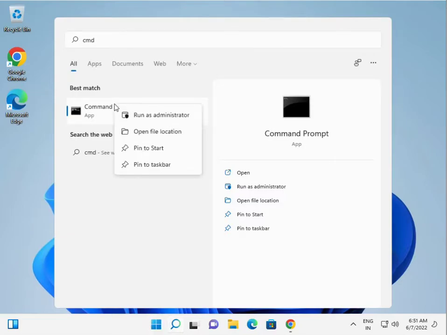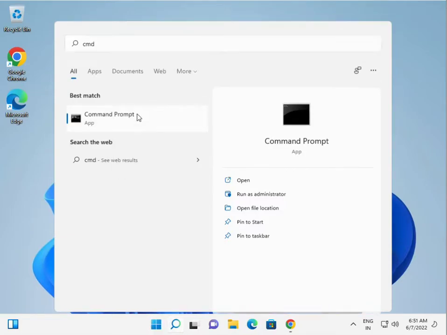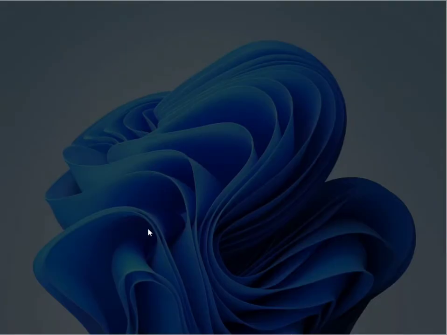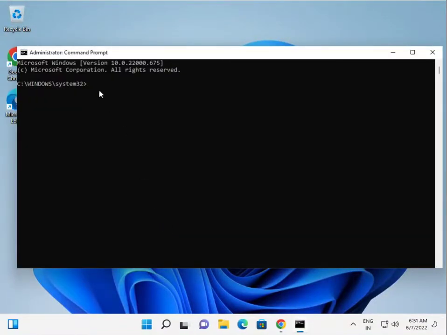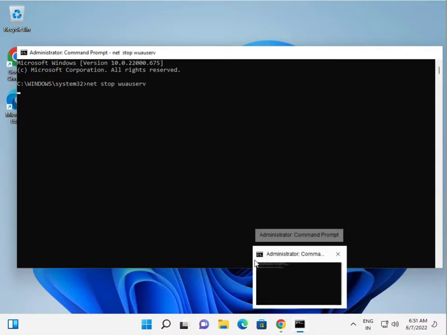Fourth step, then guys, search cmd, right click to run as administrator, then yes, and then type net stop. So all these commands I will give you in the description, so you copy and paste. Okay, then enter.